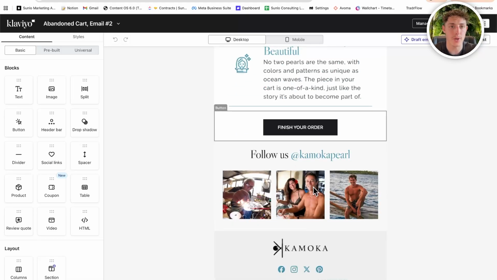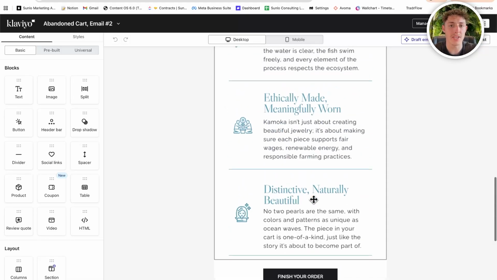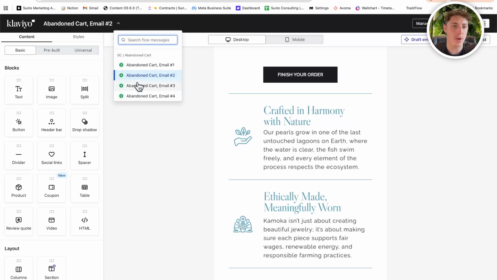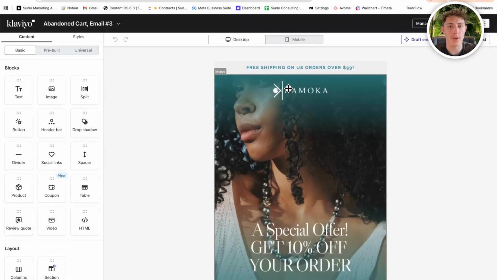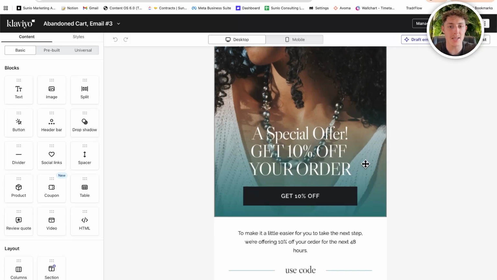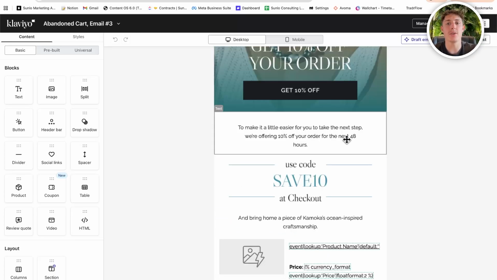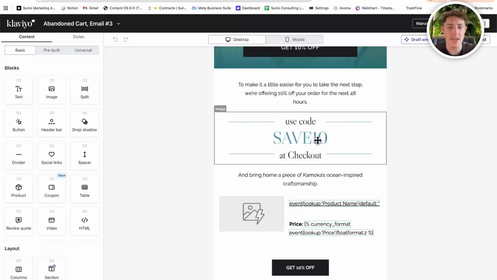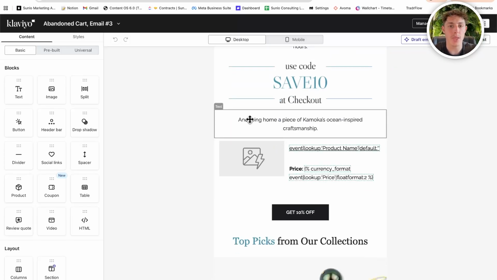Finish your order. Okay, so the first one was more like social proof. This one's talking about different USPs and benefits of their company. The third one we've got here, let's go ahead and look at what this is. Okay, so this is where we start to introduce incentivization. A special offer, get 10% off your order. To make it a little easier for you to take the next step, we're offering 10% off your first order for the next 48 hours. Here's the coupon code, bring home a piece of Kamoka's ocean inspired craftsmanship.